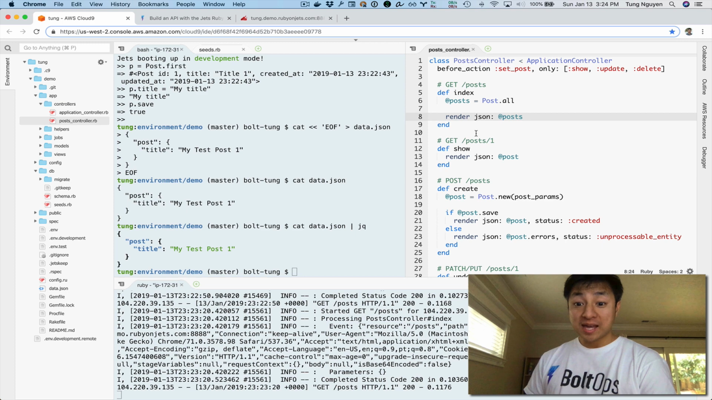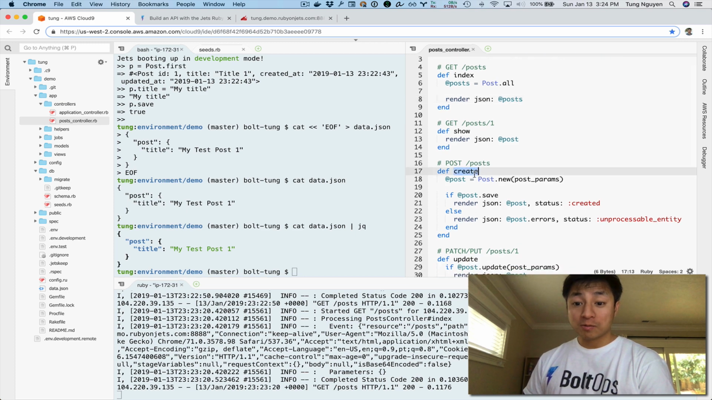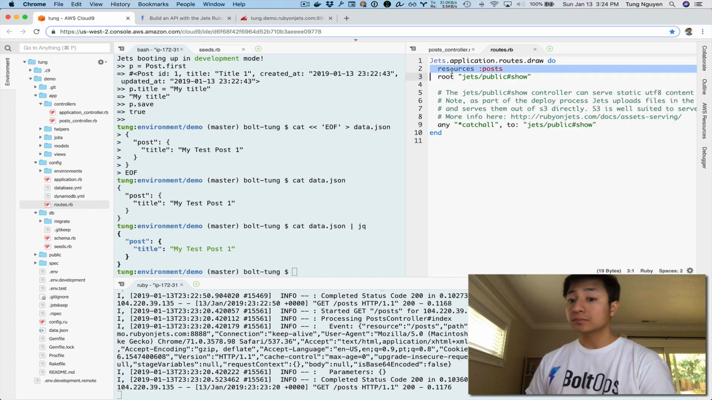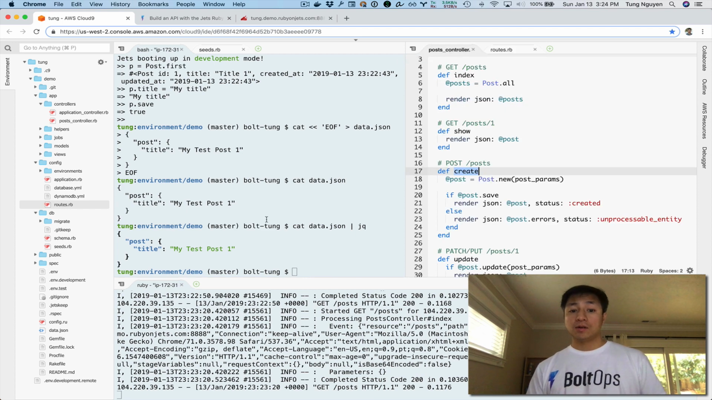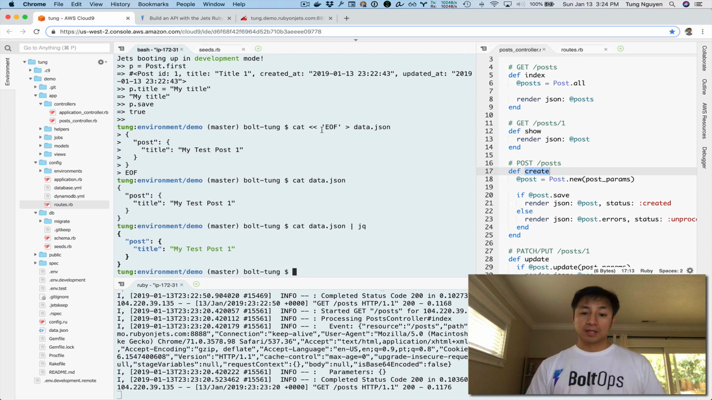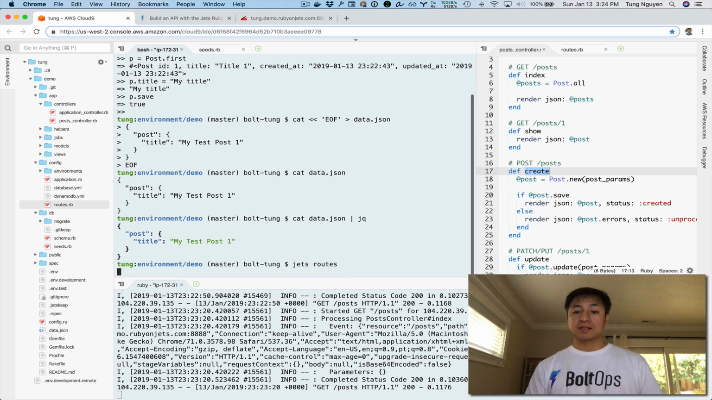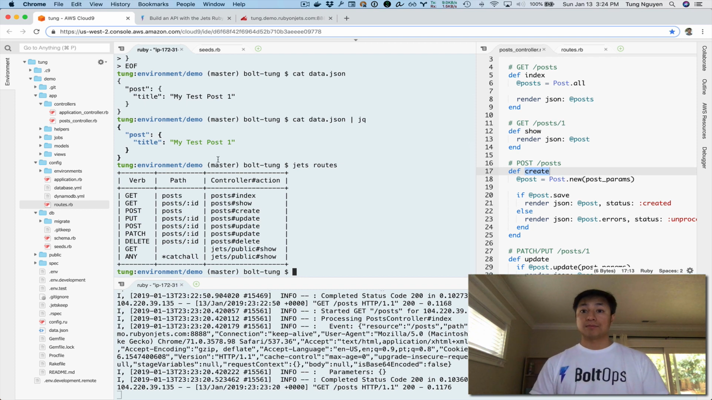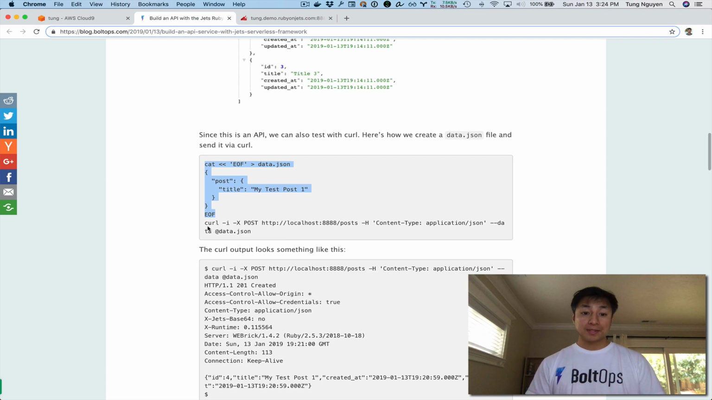So there's the API real quickly that we've generated. What we're going to do is send some data to this create endpoint. And the reason we know it's going to go to that create endpoint is because the routes file that was generated as part of the scaffold is right here. resources :posts. And then you can actually see the routes. Let me move these things around a little bit. You can see the routes via jets routes. That's a pretty handy command too. So jets routes will show you the routes that you can send to. So anyway, we're going to go ahead and grab this curl command now and run it.